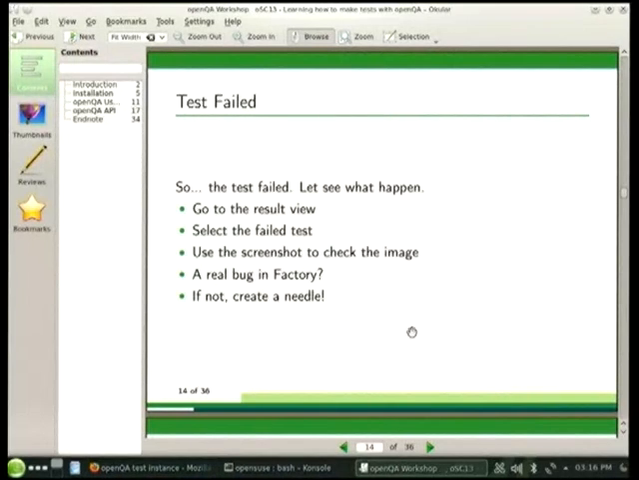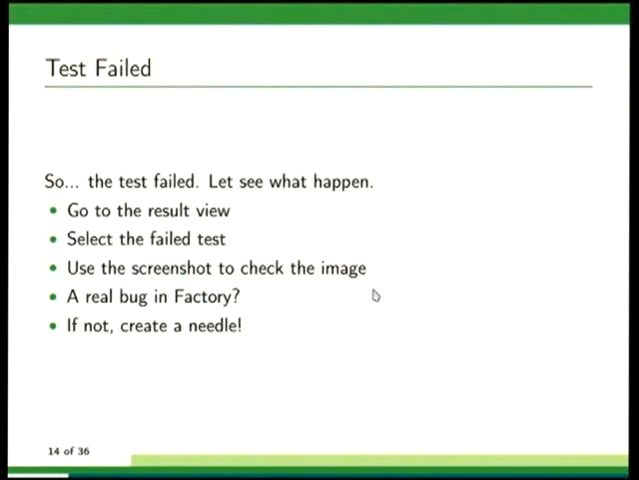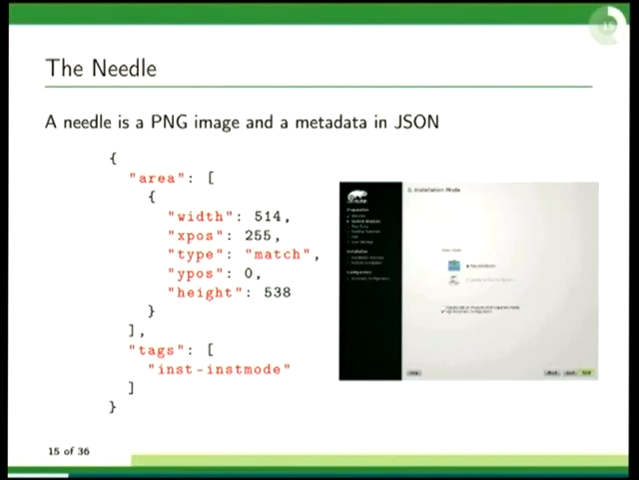Yeah. So if the test fails, again, we have two options, maybe three. A real bug, so it's okay. A bug in the needle, or a bug in the test itself. The test is running. If everything is okay, it will fail. I will see that it's failing.